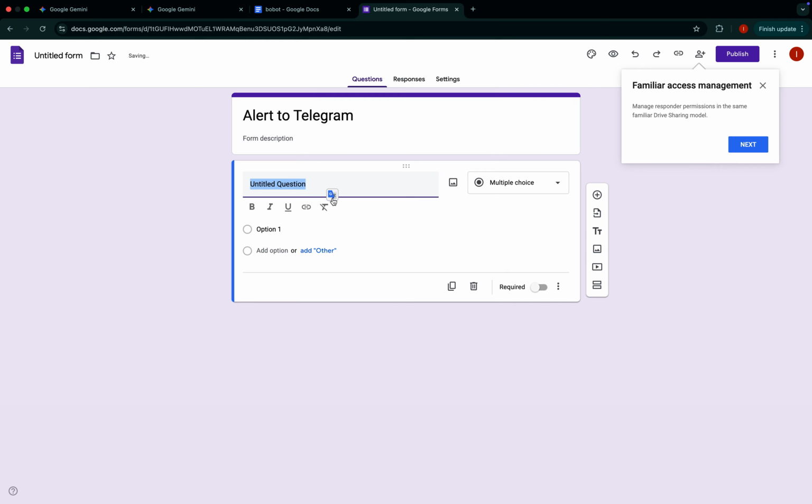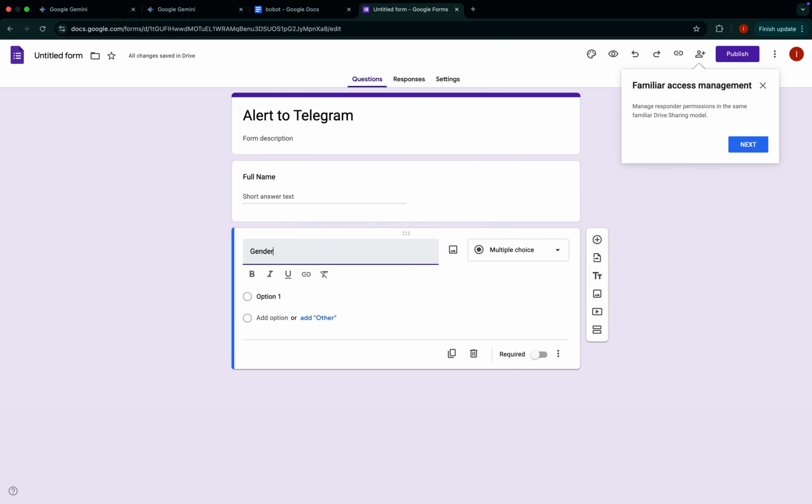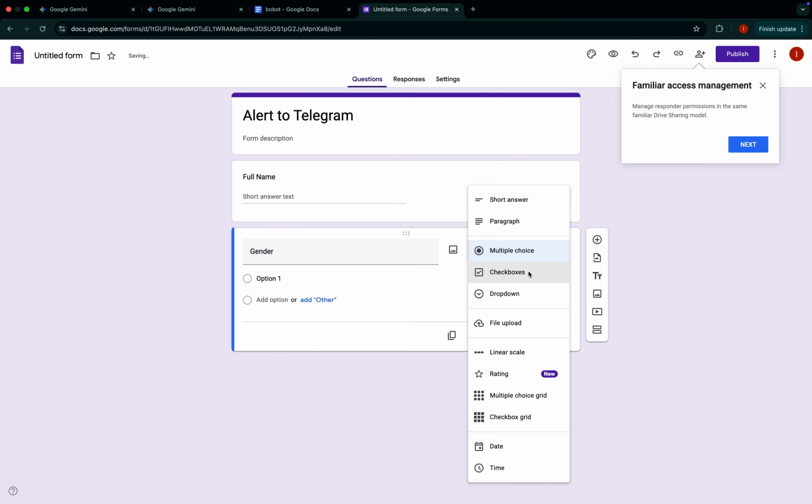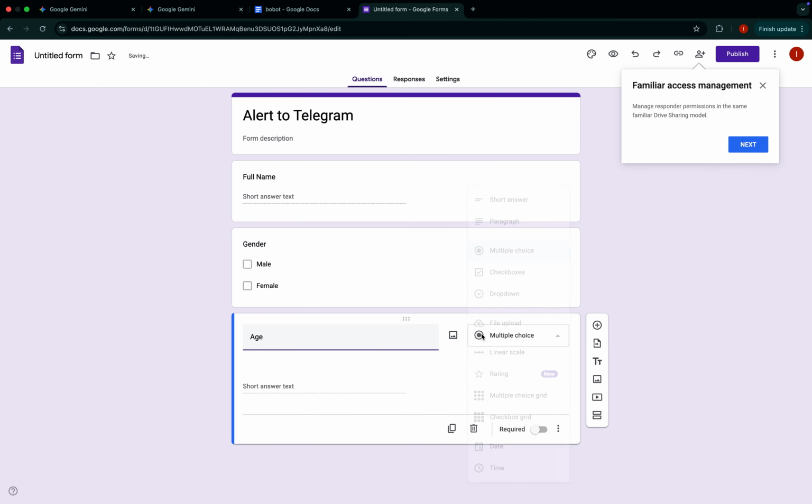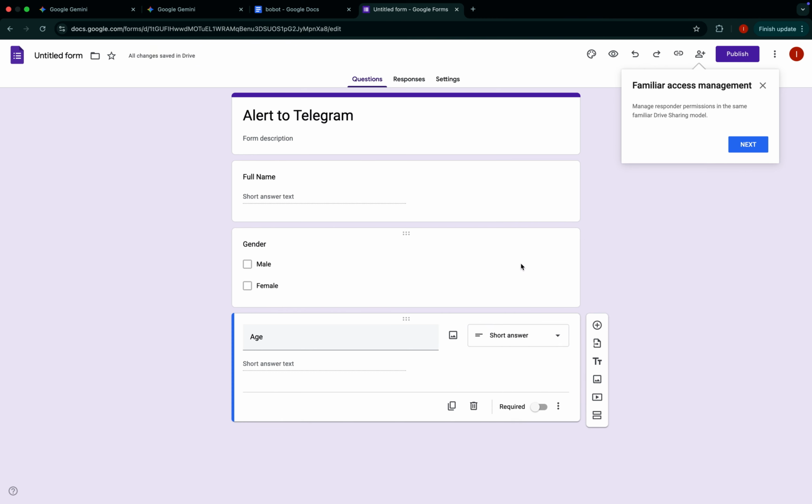Next, let's add a few questions. I'll add a name field with a short answer. Then let's add a gender question using checkboxes with options for male and female. Finally, I'll add an age field, also with a short answer. That's it for the form. Now let's go set up our Telegram bot.